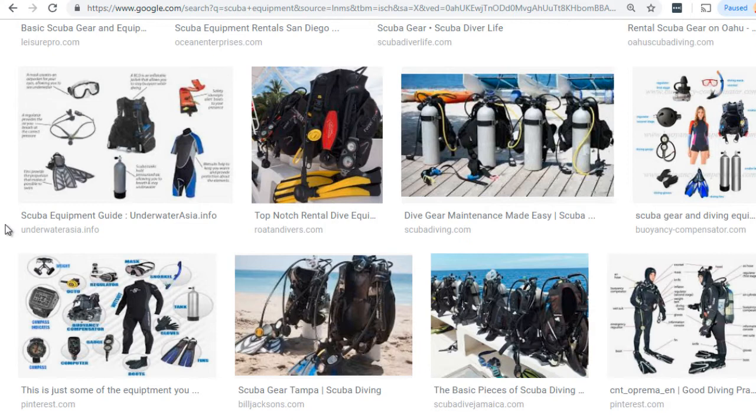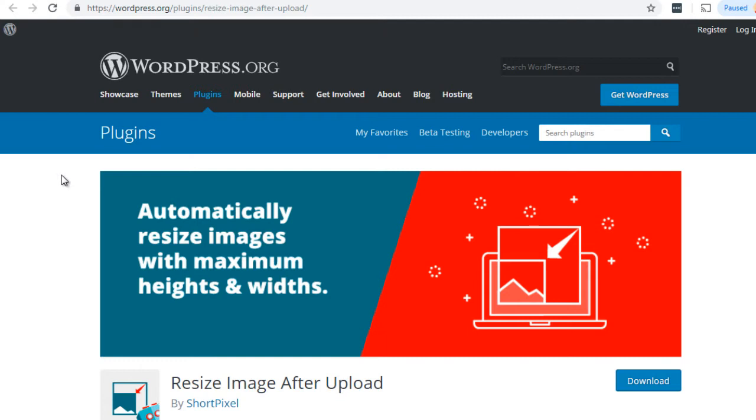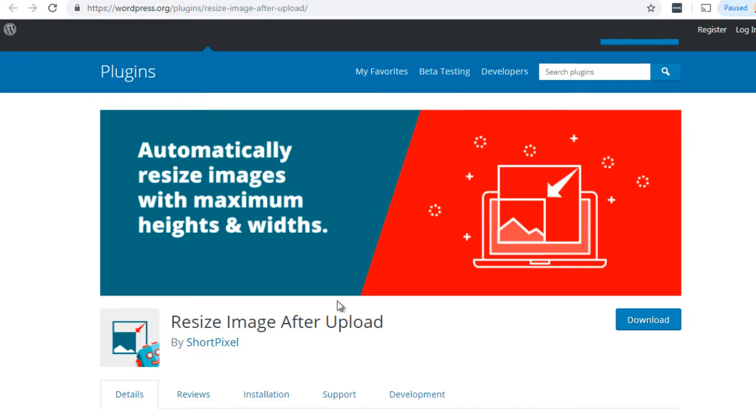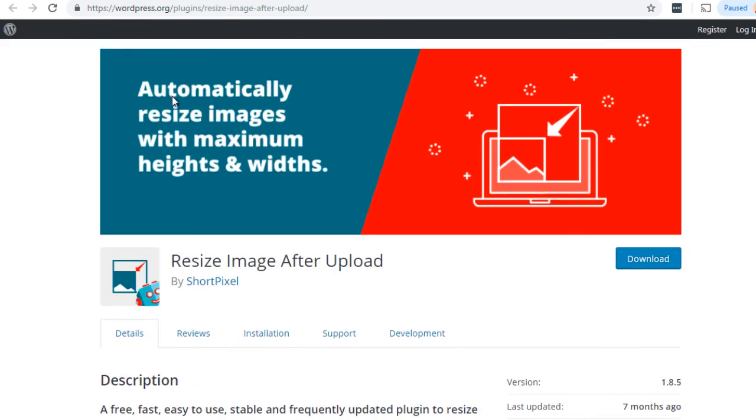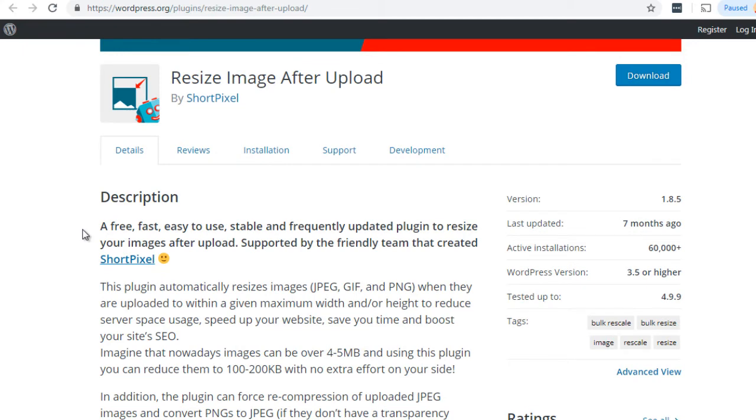Well, if you have a WordPress site, then there are plugins out there that will help you resize the image. So after you've done some brief intelligence and research, then you can install these WordPress plugins. One of the ones that we recommend is called Resize Image After Upload. So these are specifically for images that you've already uploaded. And what this will do is it automatically resizes images with certain maximum heights and widths. So this plugin is quite useful.